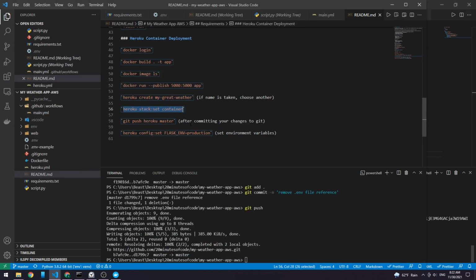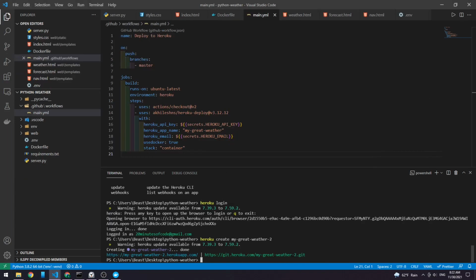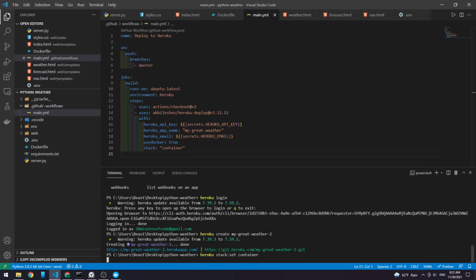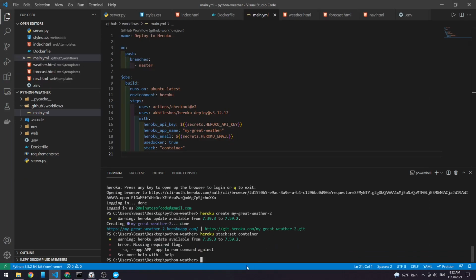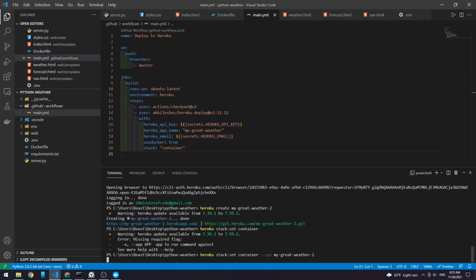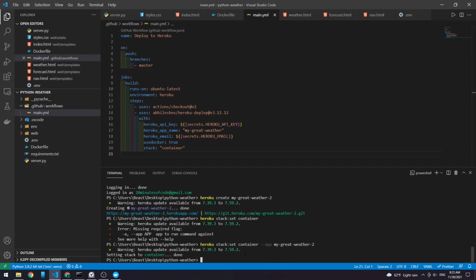We'll set the stack to container manually. We don't really need to because the GitHub Actions is going to do it for us. Set stack container, app migrate weather 2. Cool.